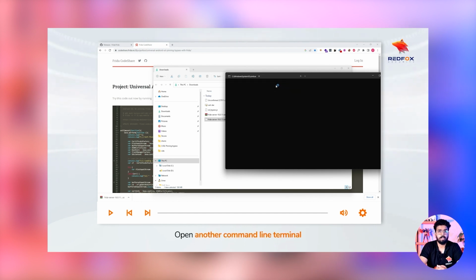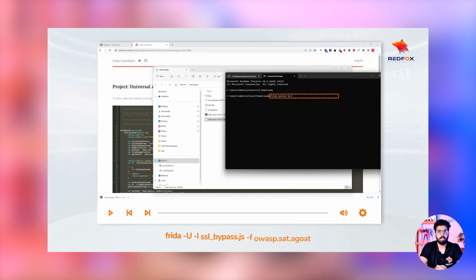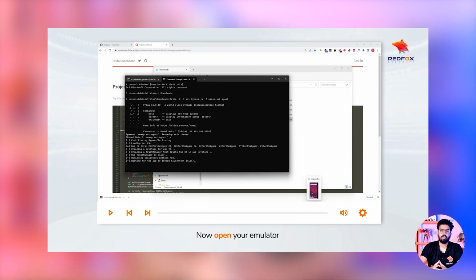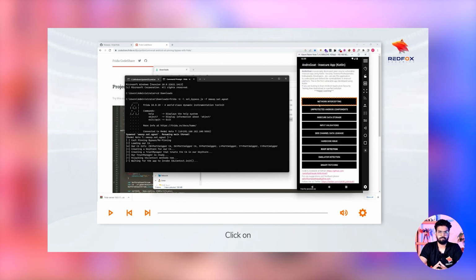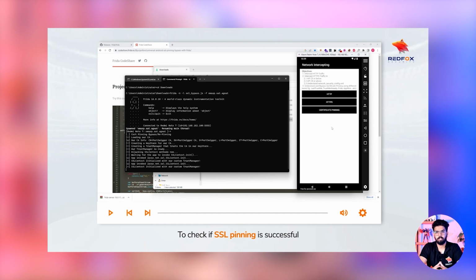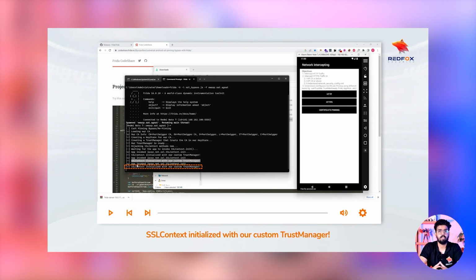Open another command line terminal, type cd downloads and enter. Now type the following command to inject the SSL bypass script into the Android application. Now open your emulator, click on network intercepting and click certificate pinning to check if the SSL pinning bypass is successful. From the command line, we can see that the SSL pinning bypass was successful, as the text displayed shows the SSL context initialized with our custom trust manager.